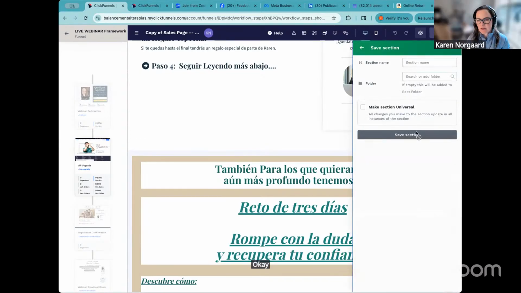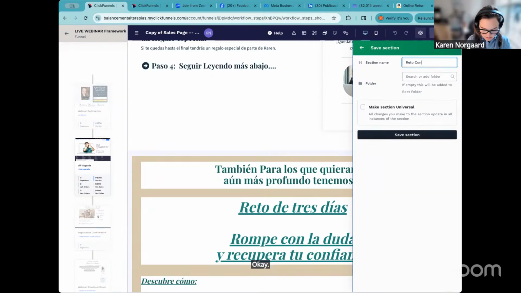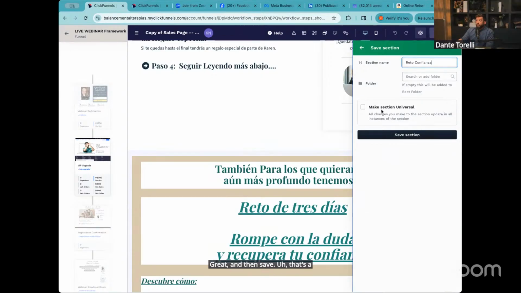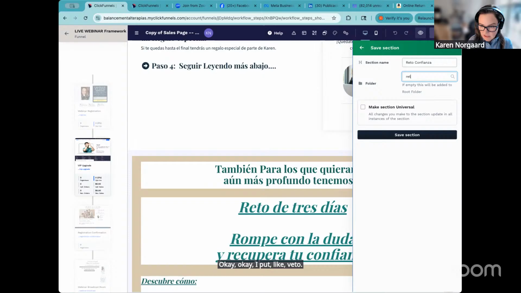I'll just put confianza, reto. Only you see the name, so name this whatever you would like. All right, great. And then save. That's a folder. So you have folders in your sections, and you might want to make a folder for this business or this offer or this product. Okay, I'll put reto, challenge.